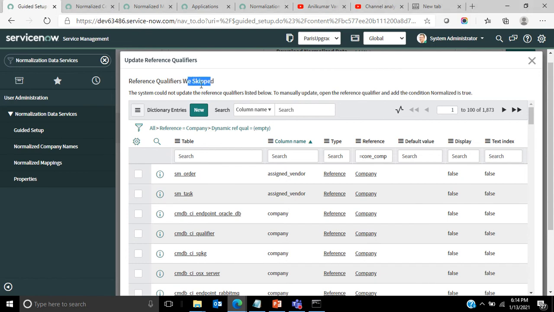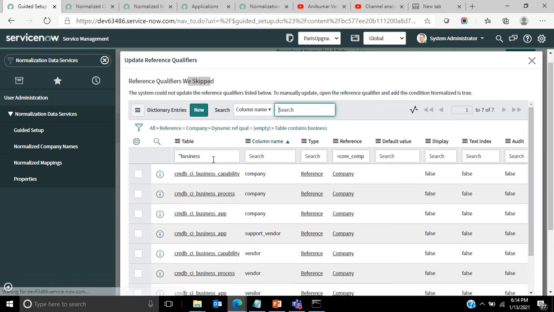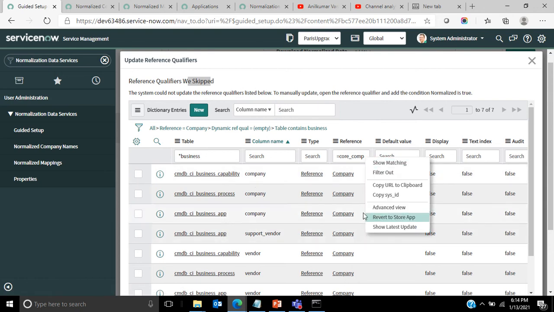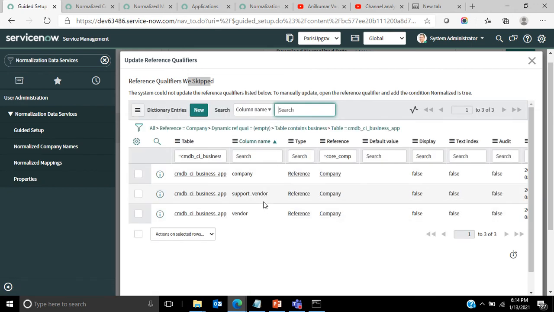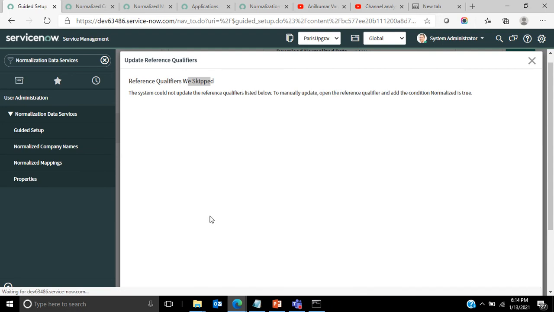All right, so once the system attempts to update the reference qualifiers, it will also tell you what it could not update. As you can see here, it has skipped a lot of them. So let's look at one table, let's say business application, and see if it was able to do it. So let's do a show matching on this. So yeah, it was not able to do the company and the vendor. So let's say we want to update the vendor reference. Let's open this record and I'll show you how to update the qualifier manually.